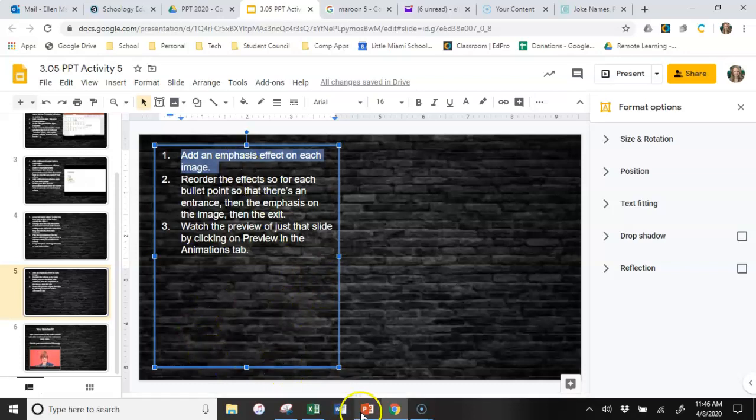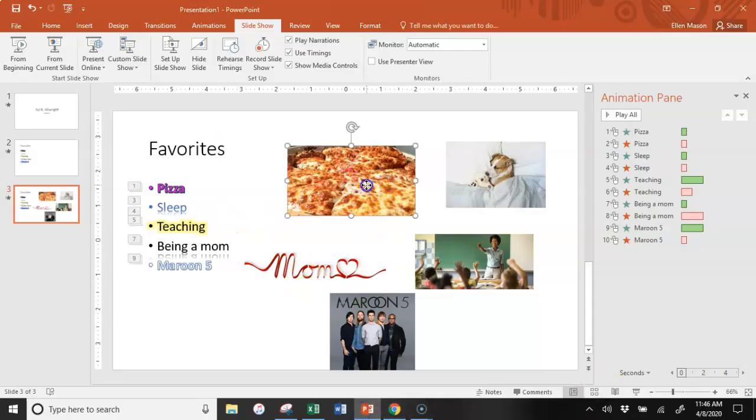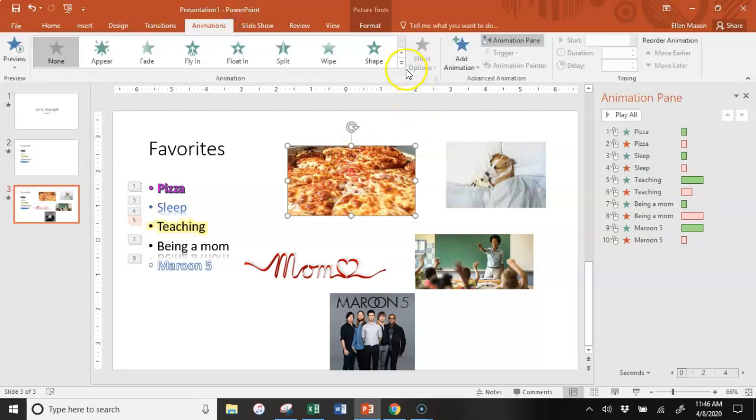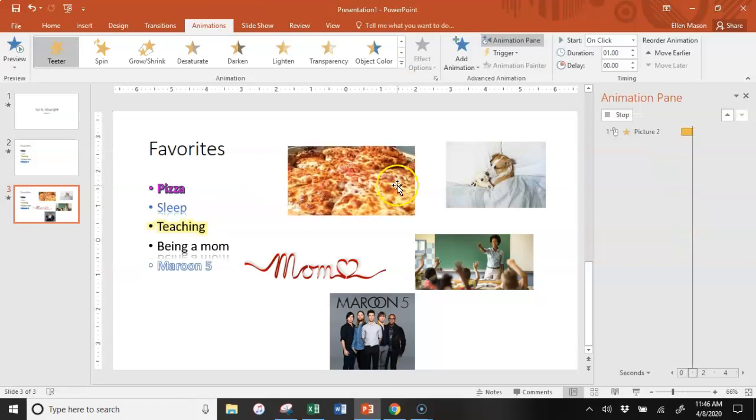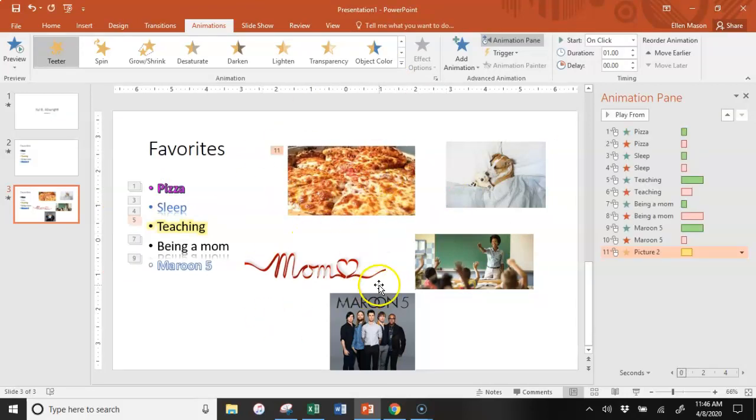So we're going to come in here. Click one of your images. It doesn't matter what yours look like. Again, this is not going to be a masterpiece. We're just practicing here, so it's probably going to look pretty messy, and that's just fine. Select one of your images, go to your animations, and go ahead and add an emphasis effect. Do that. Pause me now. Go ahead and do that for all 4 or 5 of your images.